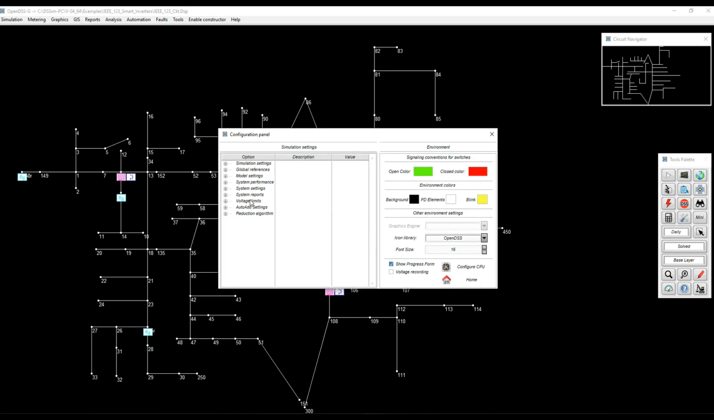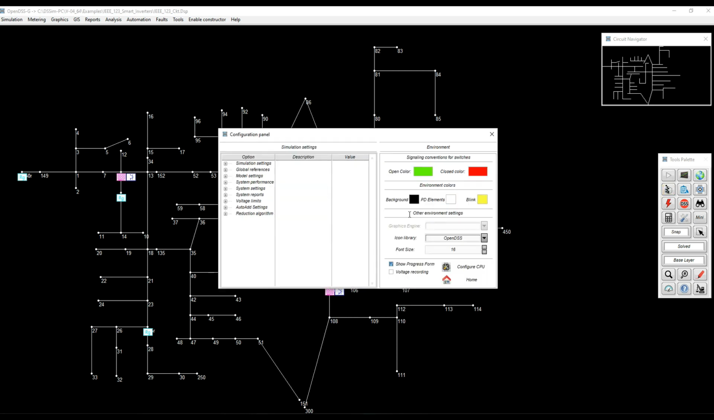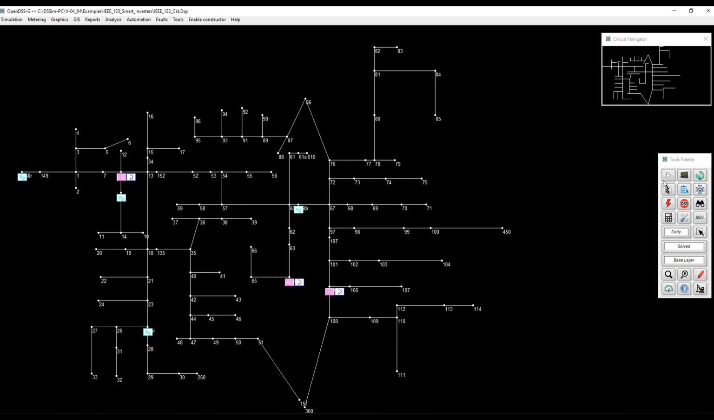So for playing with this, the first thing we need to do is to make sure that the event log is on for the system. For this, we go to configuration, system settings, and make sure that the event log default is equal to yes. After that, you're going to have to recompile your system. And after that, if you check, the event log default is still yes. And now we're going to set up the simulation environment. We're going to go for a daily simulation. And that's it. Now we just run the simulation.